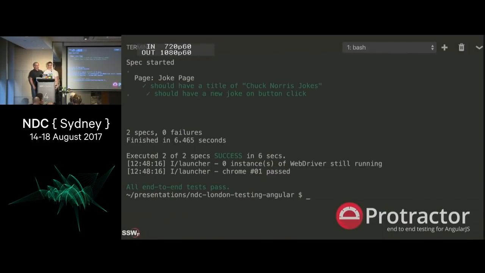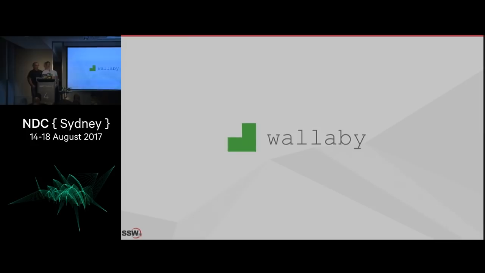And then you've got Protractor, and that's very similar, but the way that it actually runs your tests is fundamentally different, and we'll be running some of these tests today. So here you can see it's running in the terminal, and it's showing that behavior-driven development wording. The describe block is page, joke page, and the next part down here is the individual tests running. So one of my other favorite testing tools is Wallaby.